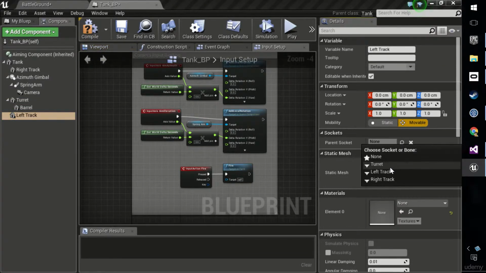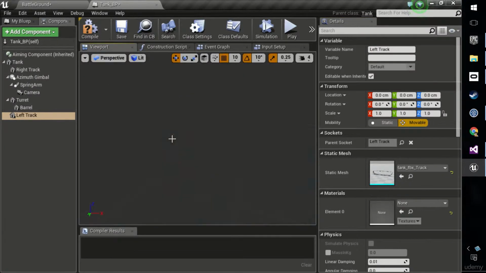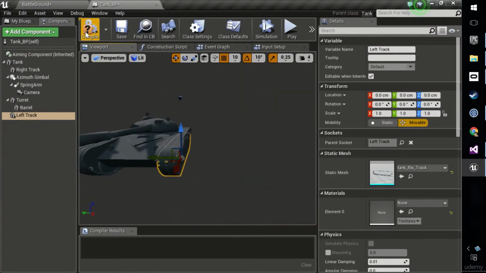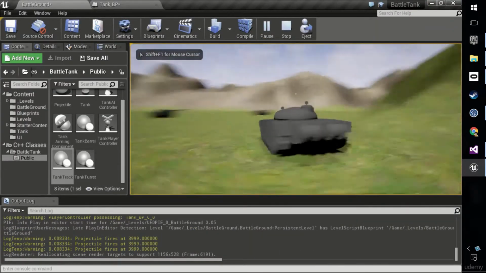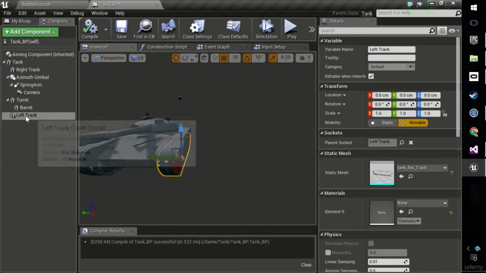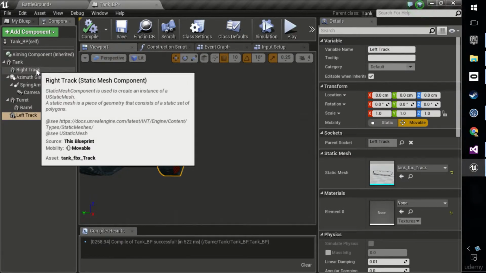Parent the socket to left track. Check the viewport that the tank still looks feasible. Compile up the blueprint. And let's play the game. Left track looks very much like the right track, but the difference is if you hover over the left track, it's based on our C++ class, whereas the right track is a plain old static mesh component.